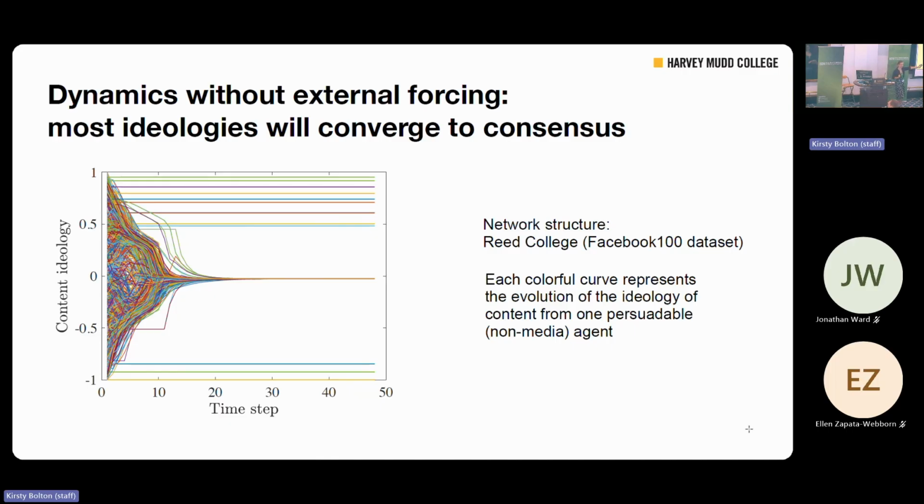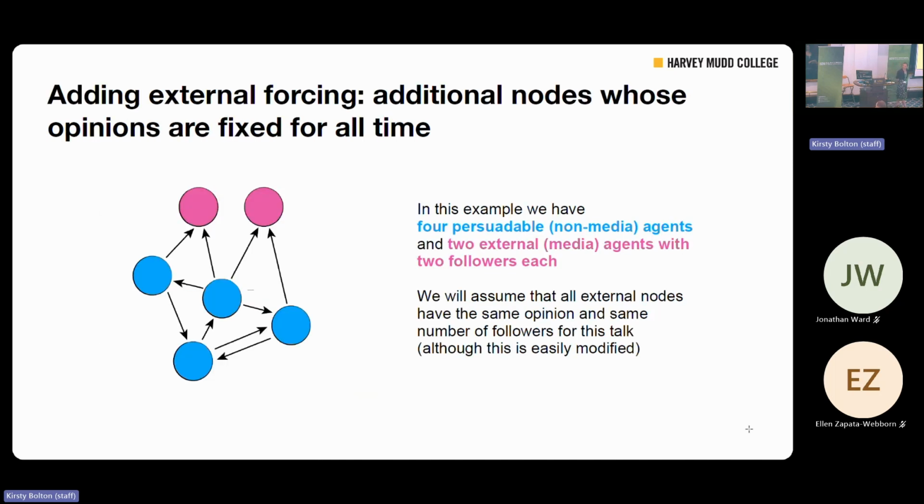Now let's ask, what happens if we inject an ideology, perhaps an extreme one, through these media? How that's going to look is that I'm going to introduce what you might think of as stubborn agents. These will be additional nodes in the network. Blue is my persuadable nodes, and I'll add nodes to the network that never change their ideologies. They have some fixed ideology, and they're going to get some followers, which I'll just assign uniformly at random.